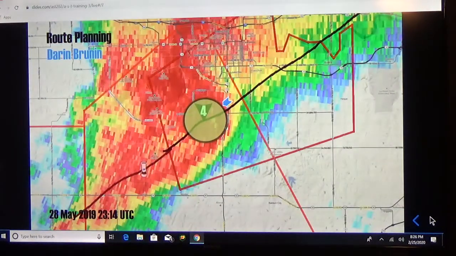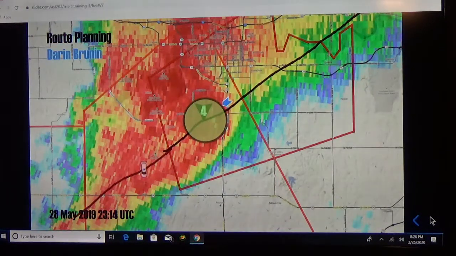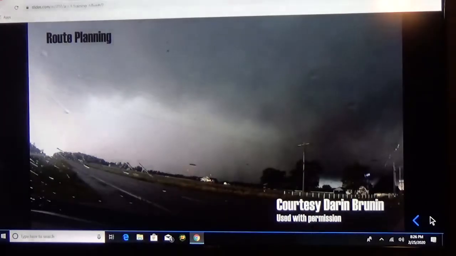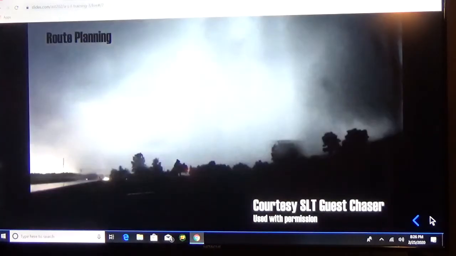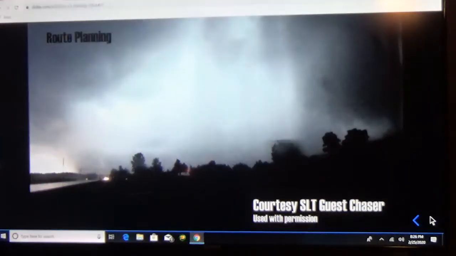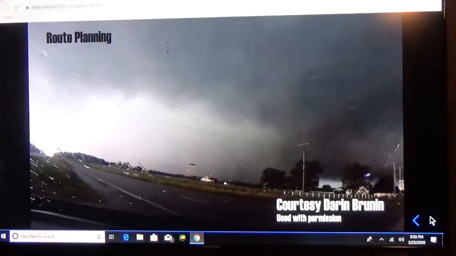We'll take a look at some route planning around the following Lawrence EF4 tornado as well. Here is Darren Brunen's position relative to the Lawrence tornado and surrounding bear's cage region. His view to the southwest from within the notch, looking at the entirety of the bear's cage region. The tornado itself is partially visible here, but compare this view to the one SLT had as they turned around. The position and angle is quite similar, with Brunen on the northern rim of the horseshoe updraft as the bear's cage region crosses the road to the south.